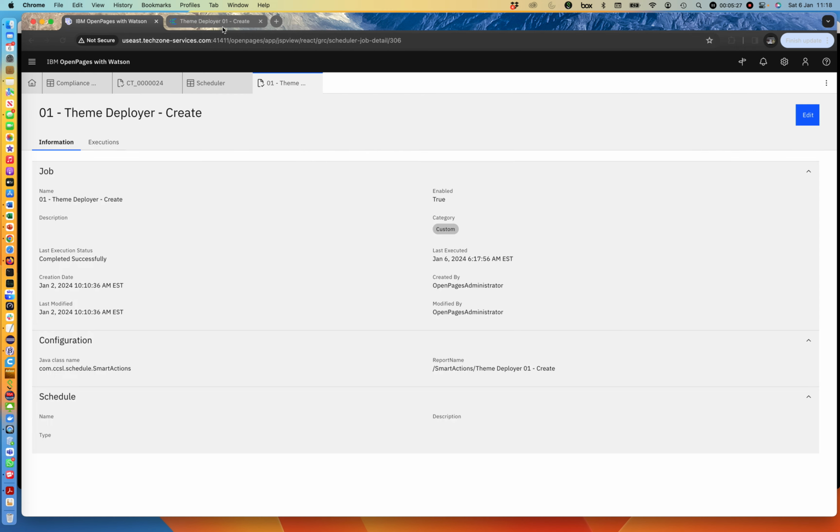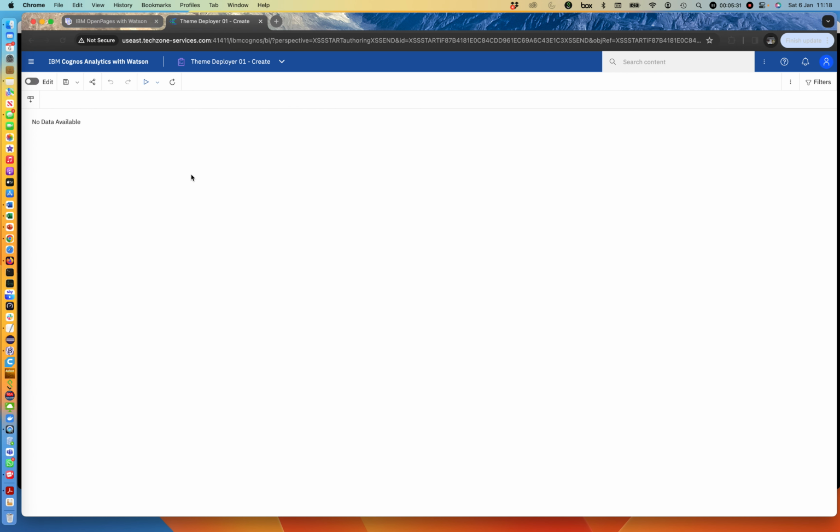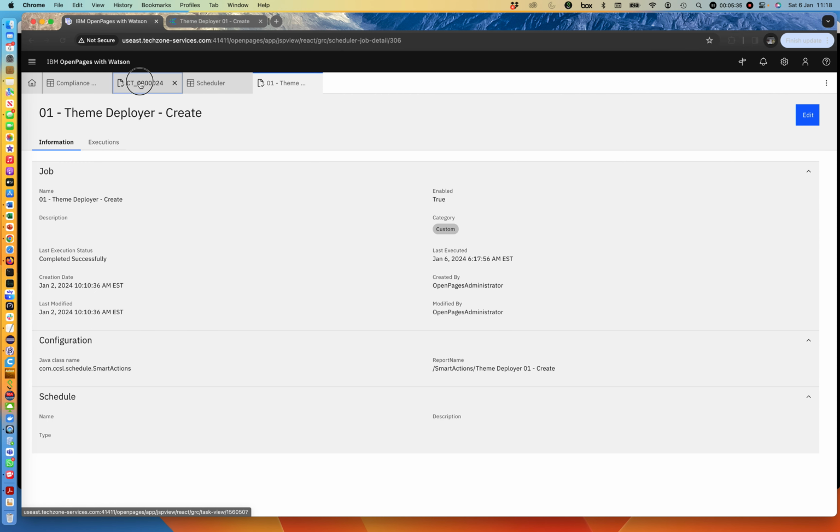So if we now go to the theme deployer create and refresh that report, we should find there's nothing left to do because that has now been created. So all the data is in the right place. So let's take a look at our compliance theme, see what it's done.